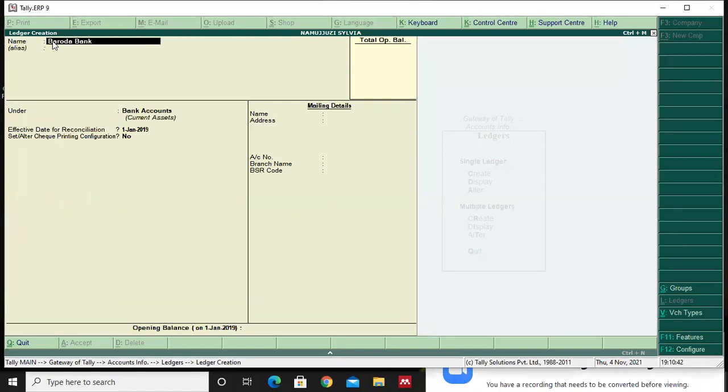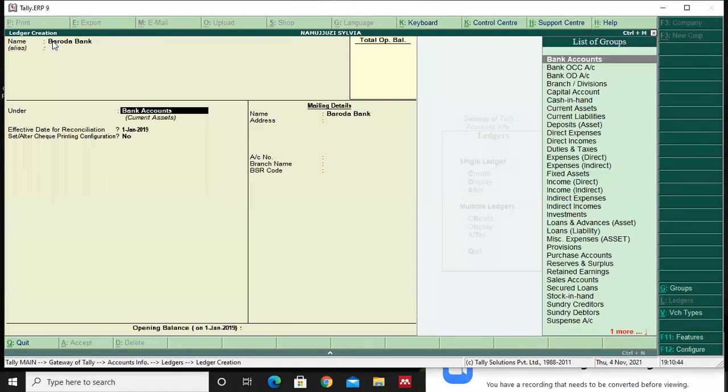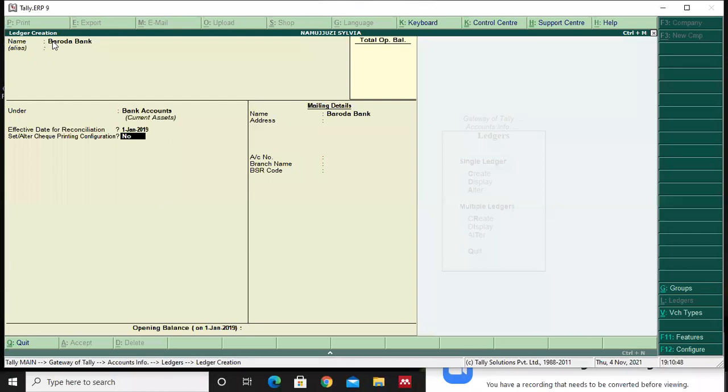Baroda Bank, and it is going to be still under banks. So bank is already there, just click on it, enter, enter, enter, until it brings accept, and you say yes. Members, don't make things hard. These things are very easy.